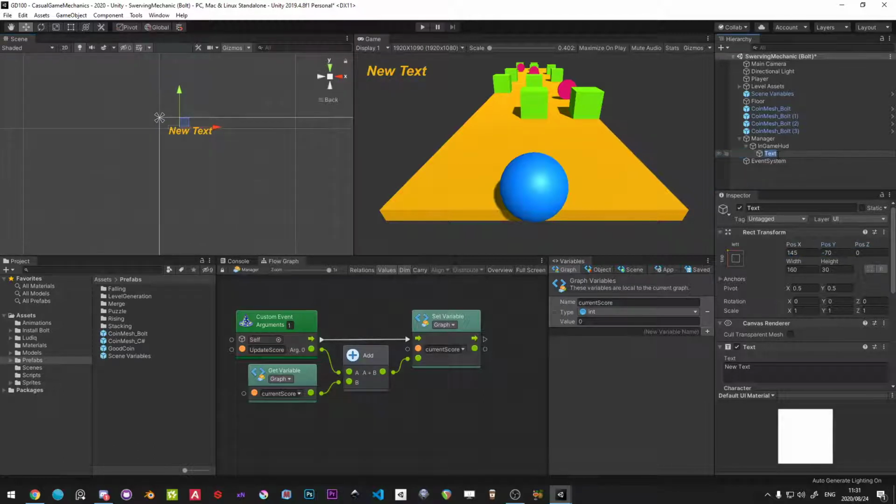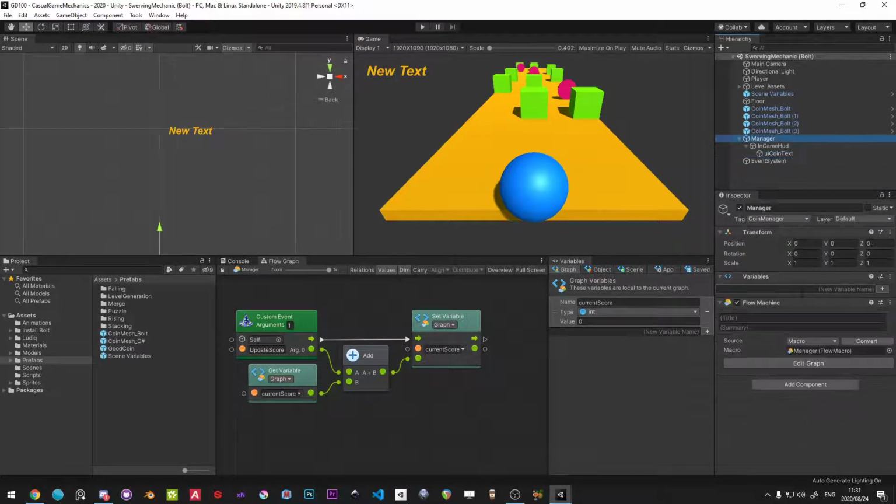Let's rename this to UI score text. So that's going to be my UI score text. That's going to be taking in the score that I create and putting it into there, or at least the coin. Let's not call it score. Let's call it UI coin text. There we go. That is more accurately what that is. Okay, so over here I'm going to create a new variable under the object on the manager, and this one's going to be, let's call this UI coin text.